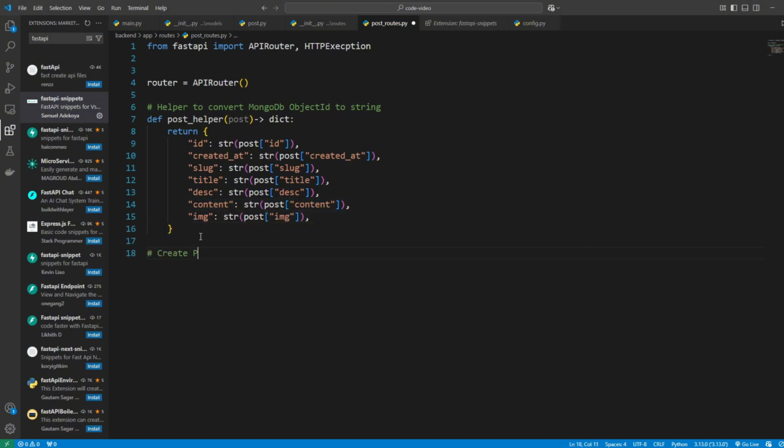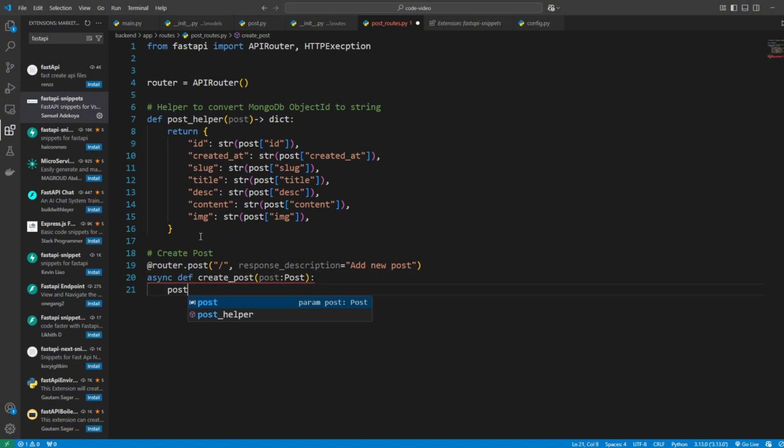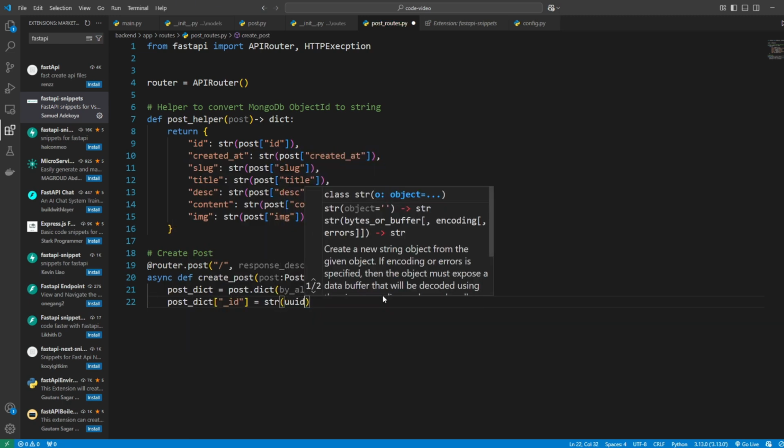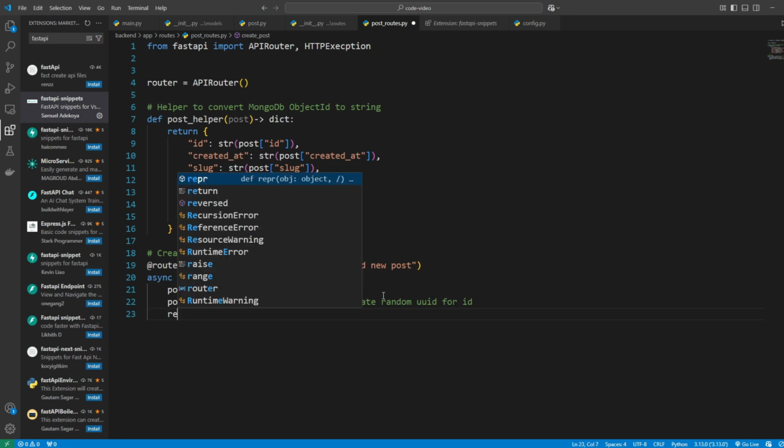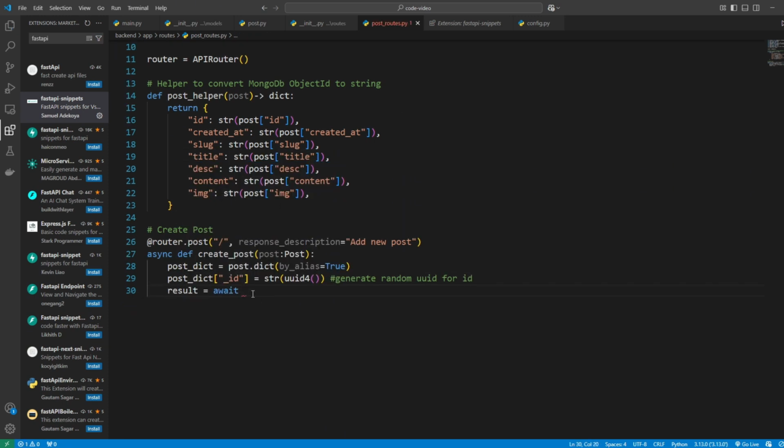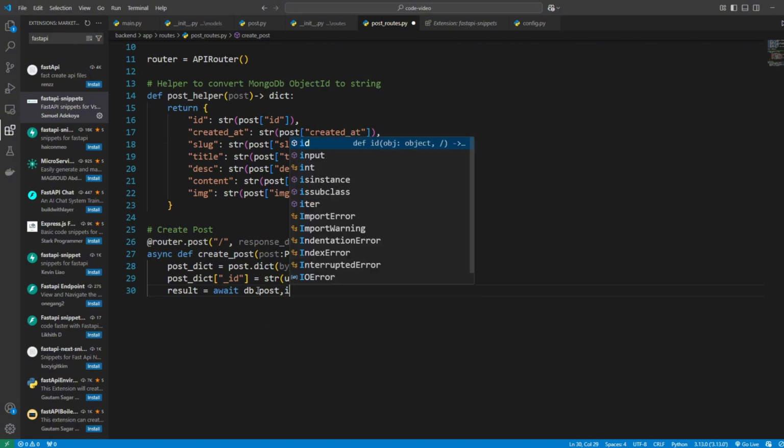We start by defining the create post function that will receive data from the user. Convert it to a dictionary using post.dict with by_alias equals true, then add a unique ID automatically with uuid4. After that, the data is saved to the posts collection in MongoDB using the insert_one method, and we retrieve the newly saved data to be returned to the user.